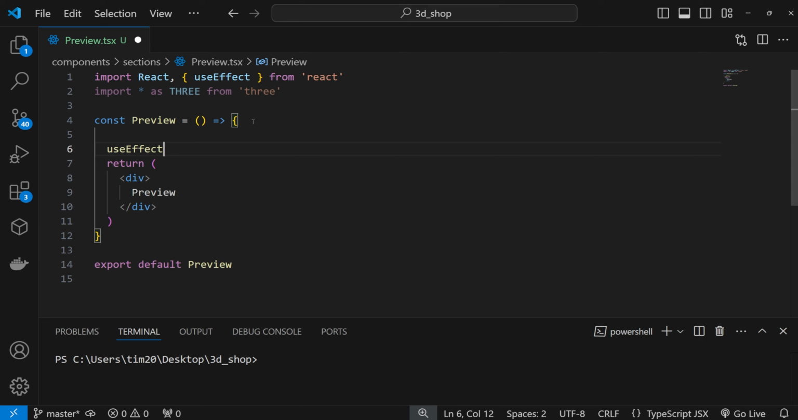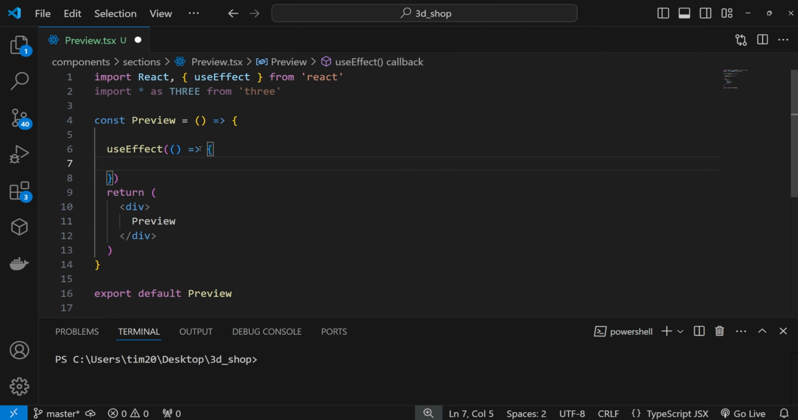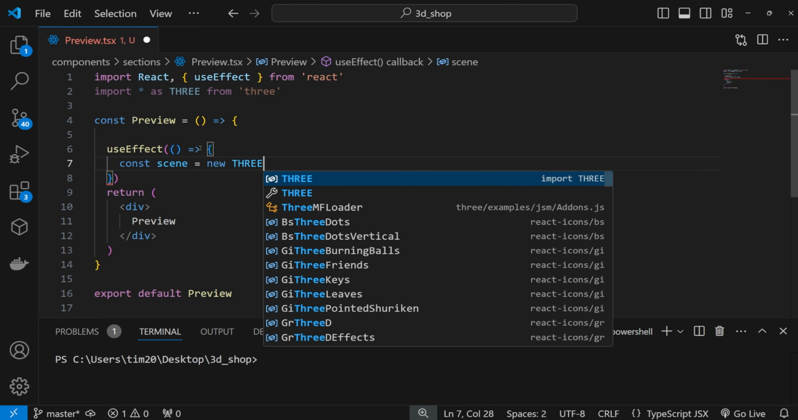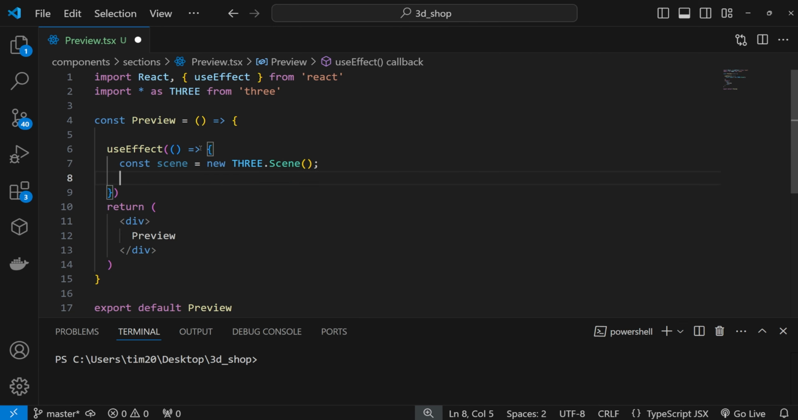Import it from React, and then inside, first what we need to create is a scene. So let's create a const called scene equal to our new THREE.Scene, like this, and brackets in the end. So we created our scene, and now we need to specify the width and height of our scene. So basically the dimension of our box in our site.